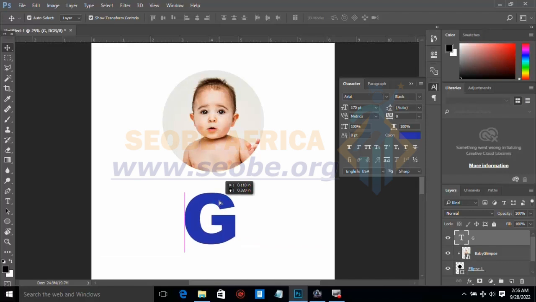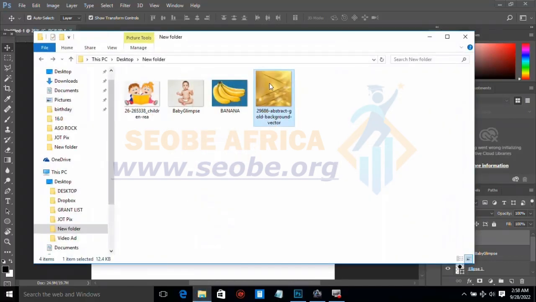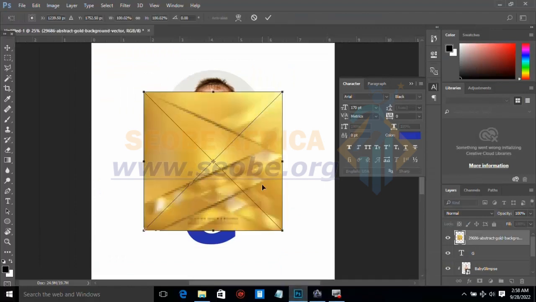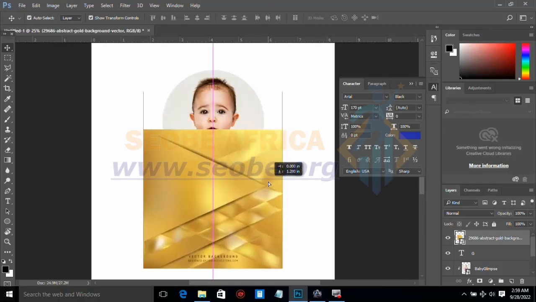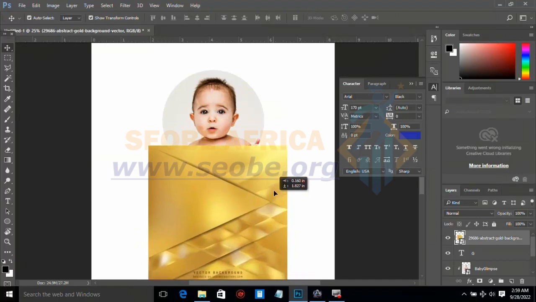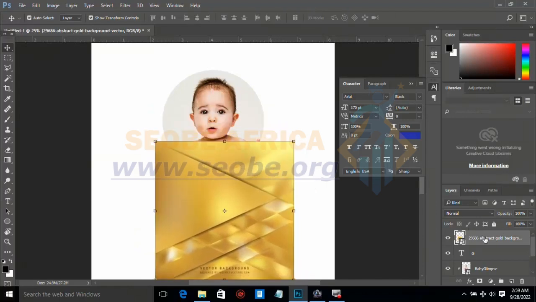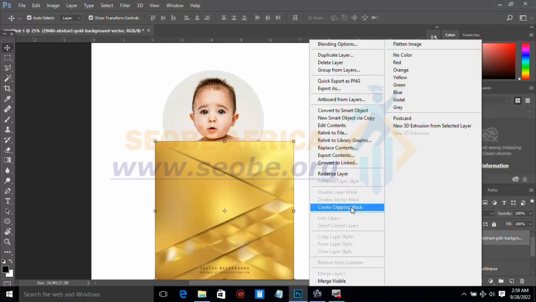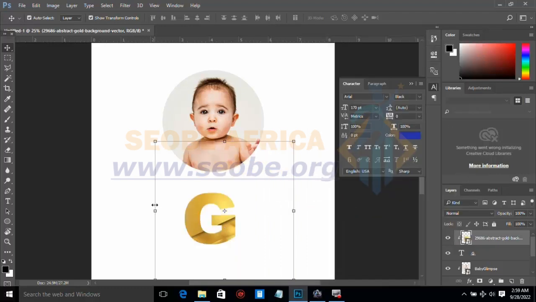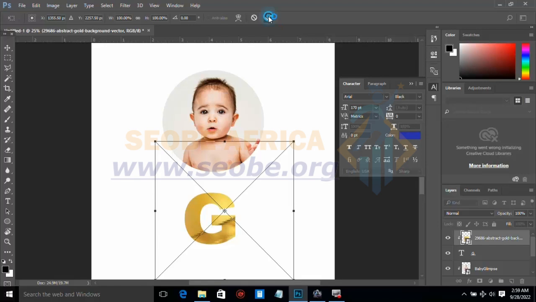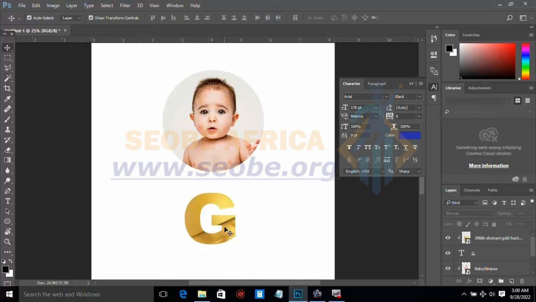So I want to do clipping mask on this text. Okay, so I'll come here and bring in my background. Okay, put it here. All right. Okay, so I'll just position the background on the text. Okay, so my background is already on the text. So what I do, right click here and click on create clipping mask. You can see that the background has entered the letter G. Okay, it has entered inside.